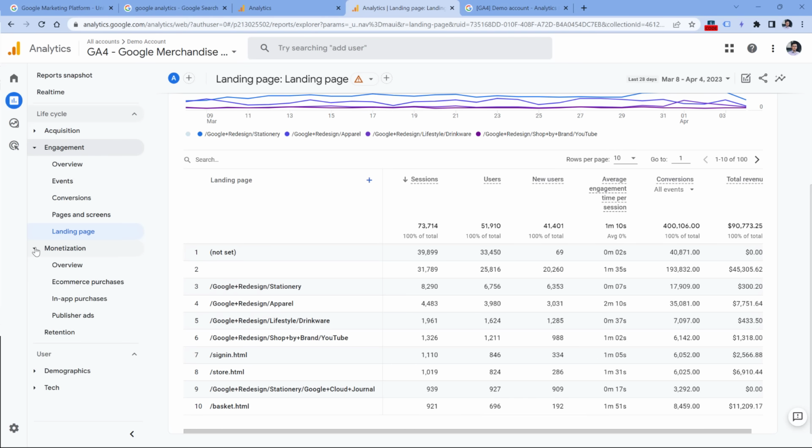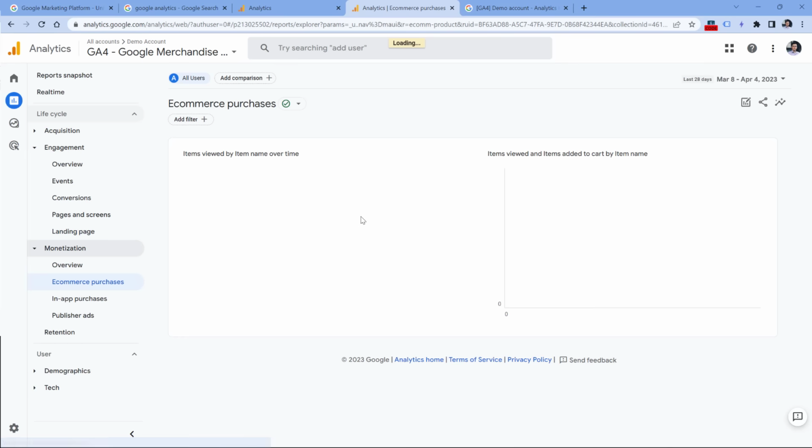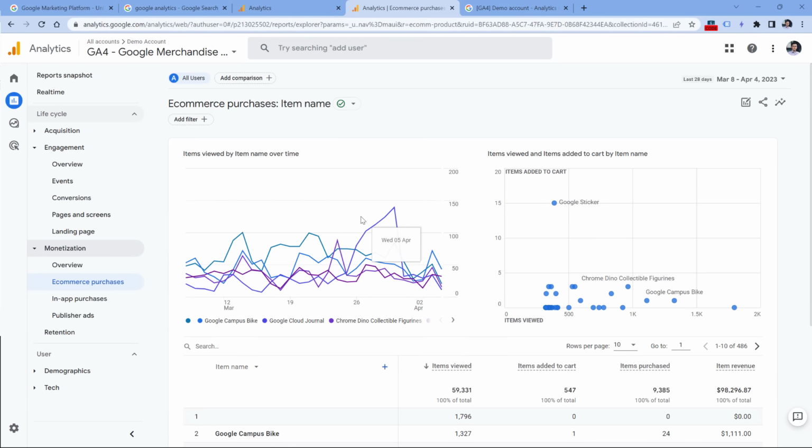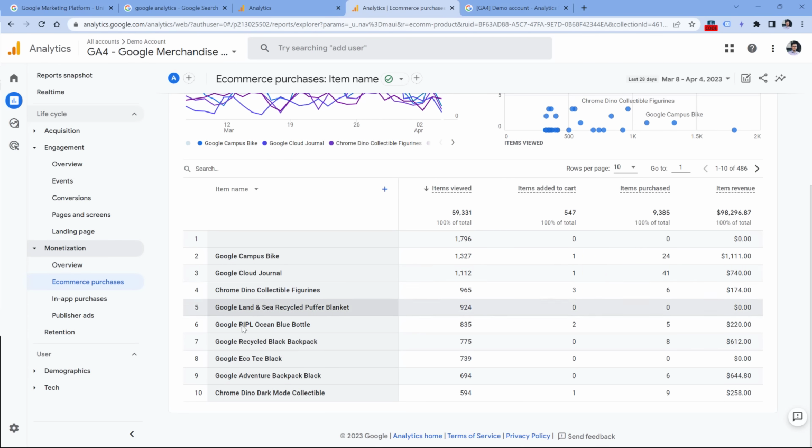Then we have the monetization reports. In this case, since I'm focusing on website tracking, I will look at the e-commerce purchases. So if you have implemented e-commerce tracking, and this must be done by you because Google Analytics 4 or previous versions cannot do that by default, then once you or your developers start sending e-commerce data, you will be able to see what kind of products are added to cart, how many times were they viewed, what is the item revenue.